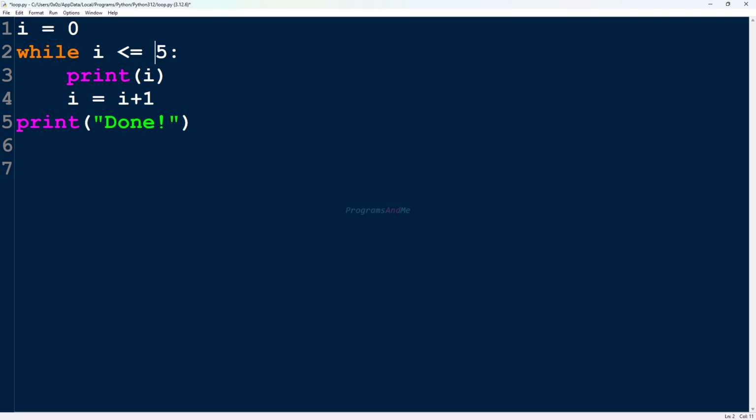So here initially I'll take a variable and assign a value to it, i equal to 0. Next here I'll use the while loop. Here this is my condition, i is less than or equal to 5. As long as the i value is less than or equal to 5, it will execute this loop body. Initially the i value is 0, so it will print 0, then it will increment the i value for the next iteration. Now the i value is 1.